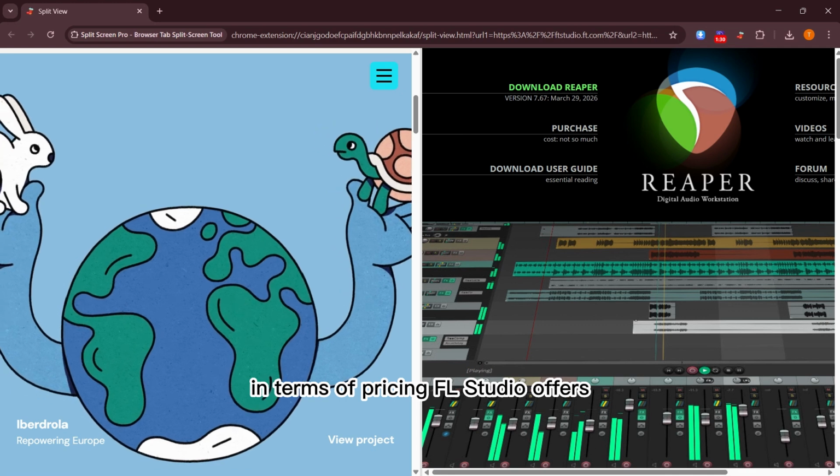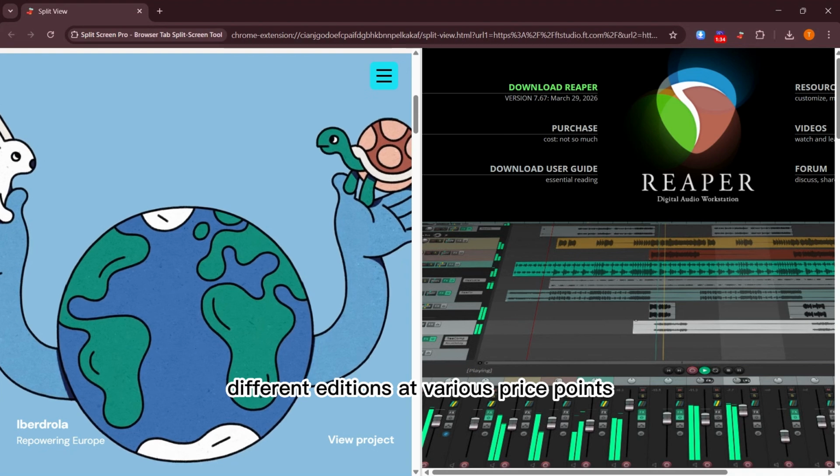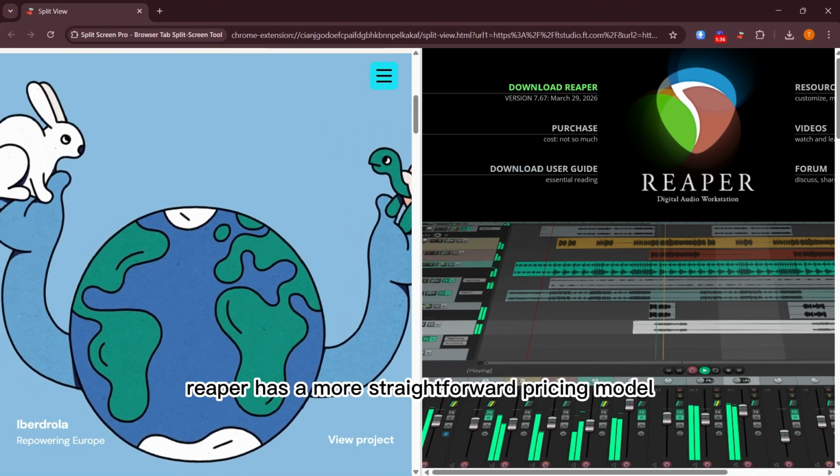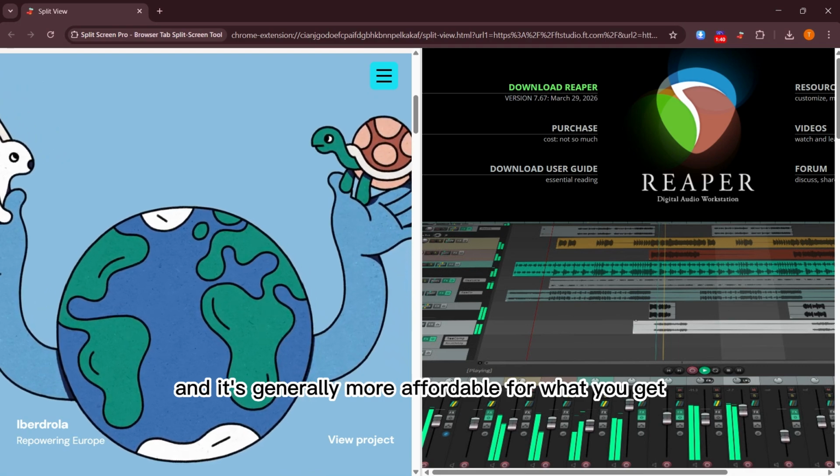In terms of pricing, FL Studio offers different editions at various price points. Reaper has a more straightforward pricing model and it's generally more affordable for what you get.